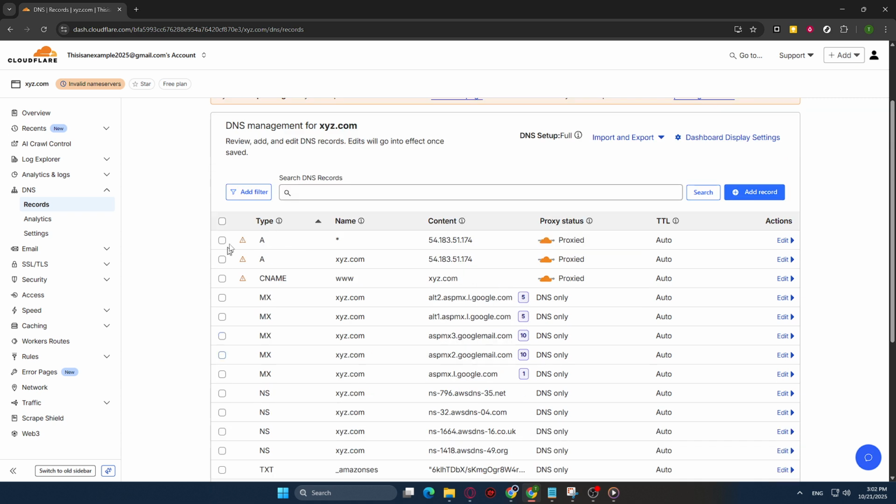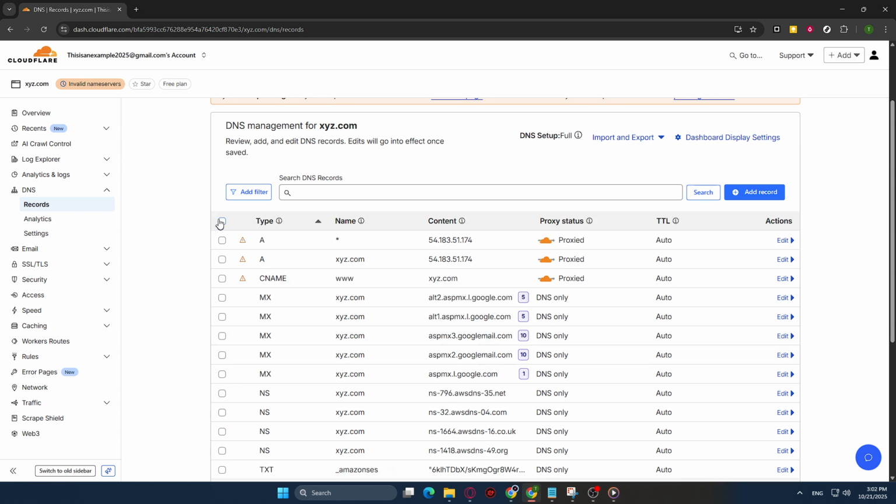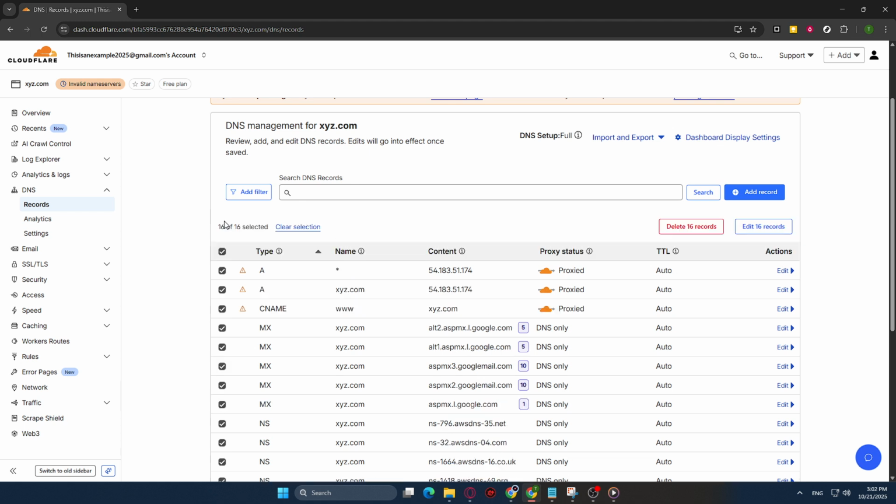If your goal is to delete certain DNS records, you can do so quite easily. Simply check the boxes next to the records you want to remove. Cloudflare conveniently allows you to manage multiple records at once, so feel free to select as many as you need.